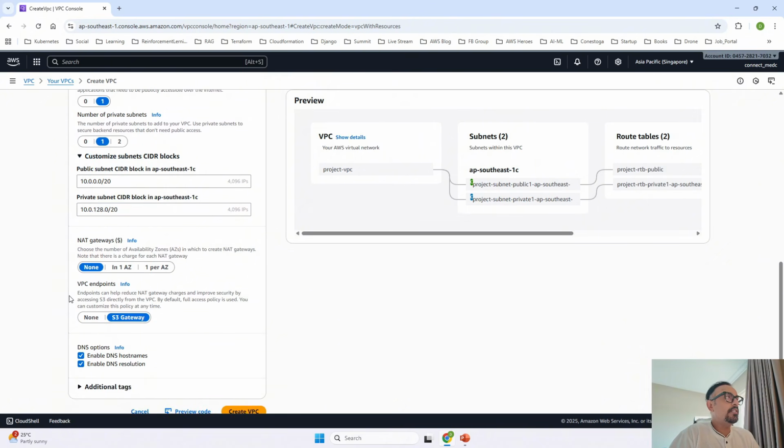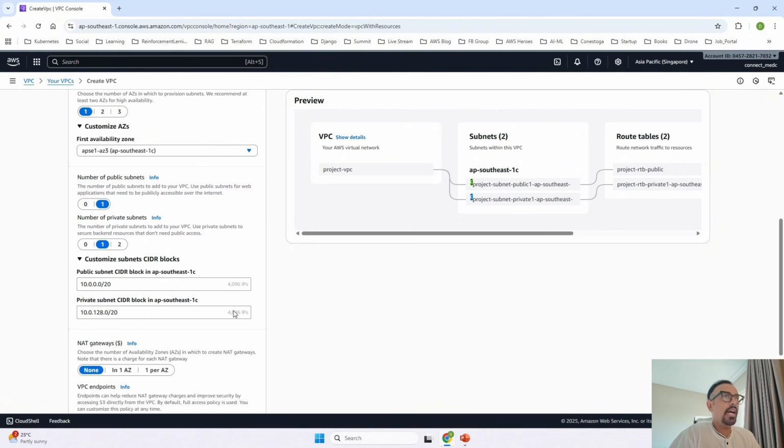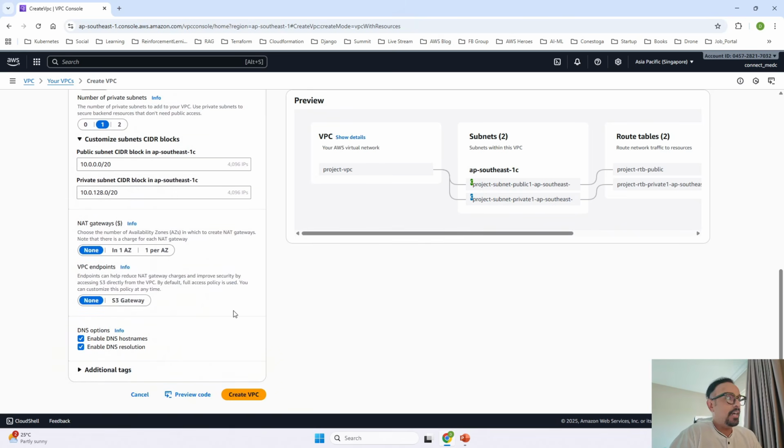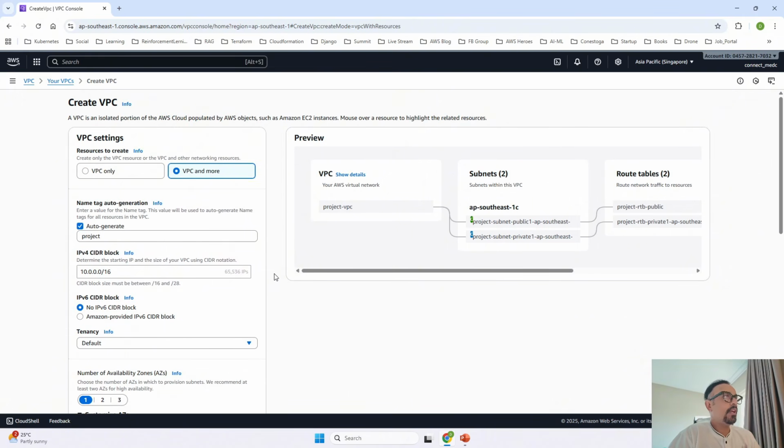Then next is NAT gateways. NAT gateways I have not covered, so I am not going to talk about that now. But that is also a part of networking that we will be looking at later in the advanced part. So this is sufficient for creating our VPC.